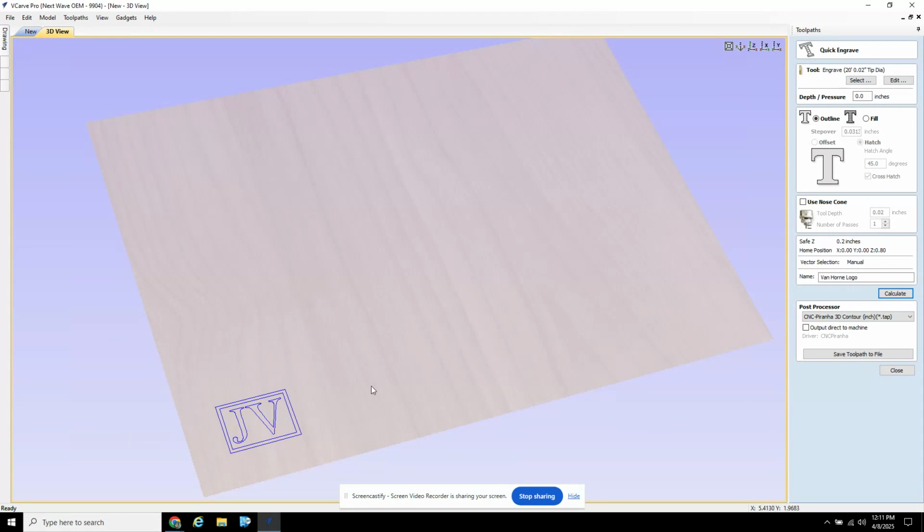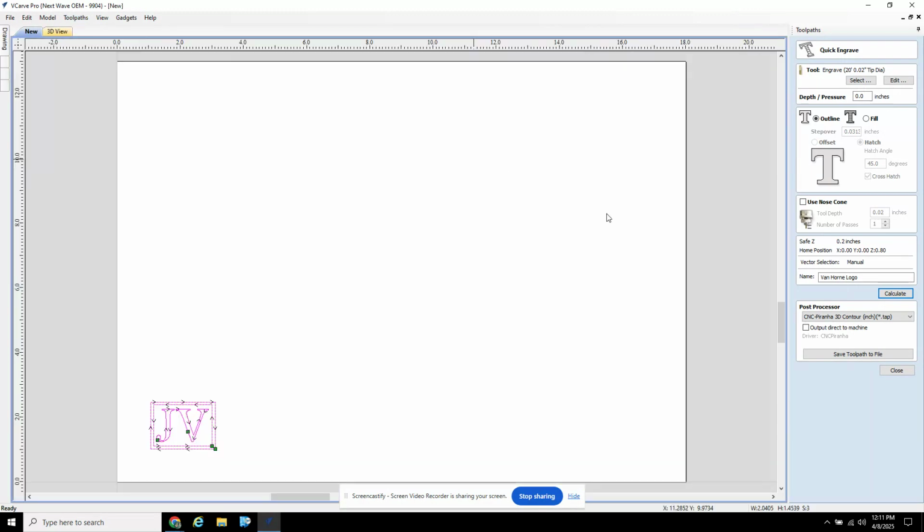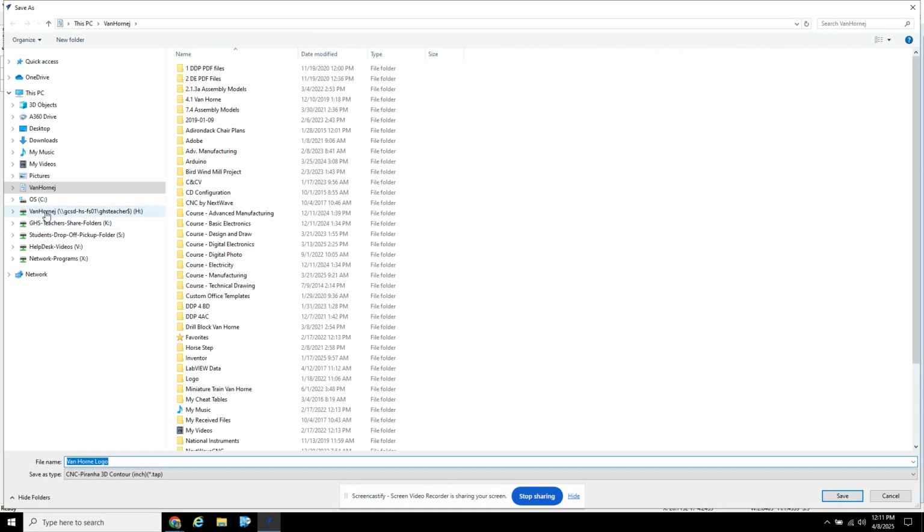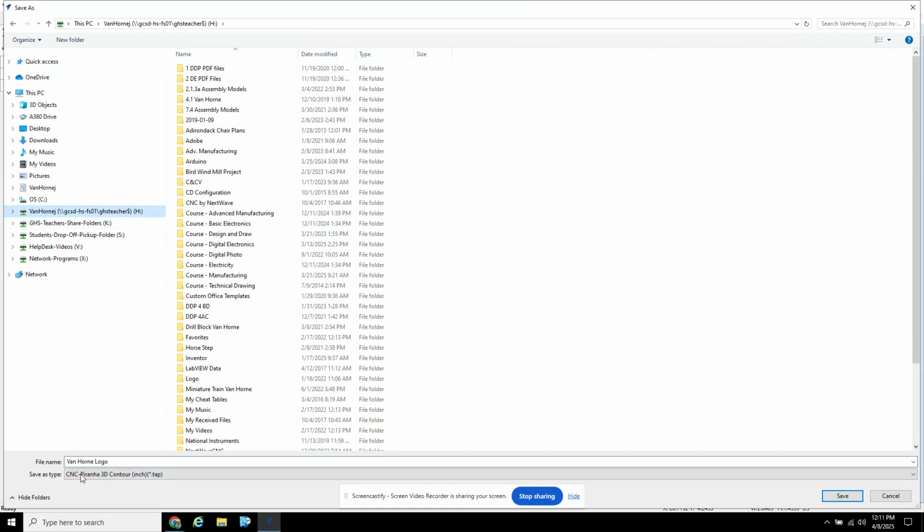So there's that. Now if everything looks good and the calculation looks good and you like what you see, you're going to have to go and save both the Carve file, and you're going to save your tap file. So I'm going to go ahead and do saving of the tap file. I'm going to go to my Van Horn drive, and then I'm just going to go ahead and hit the save button, and that will save my tap file.